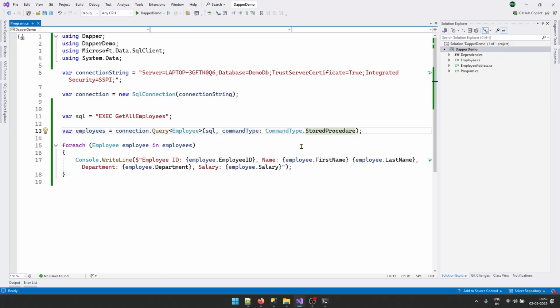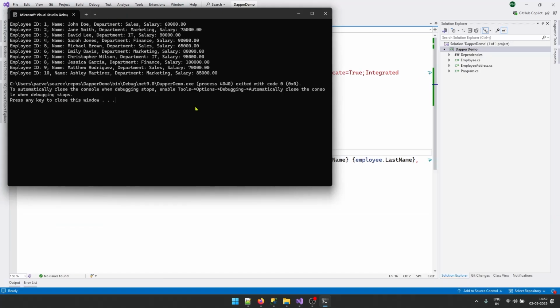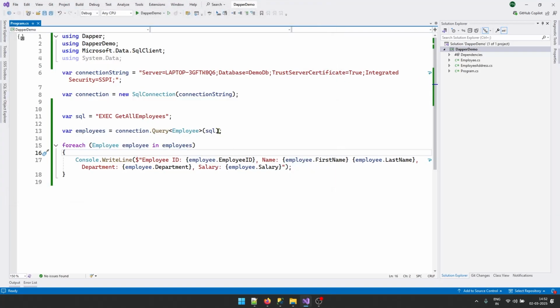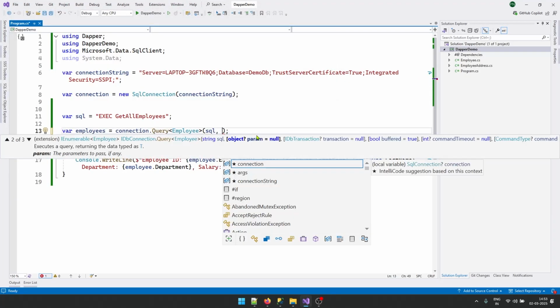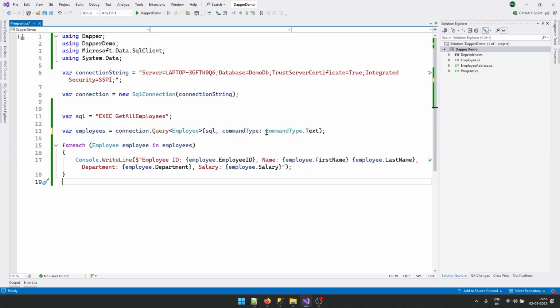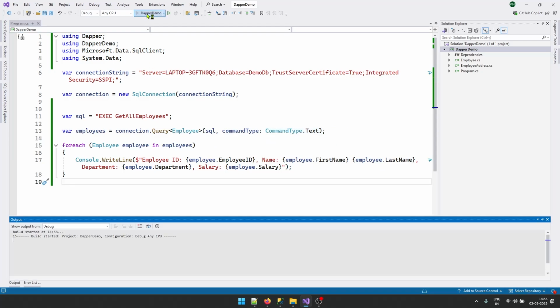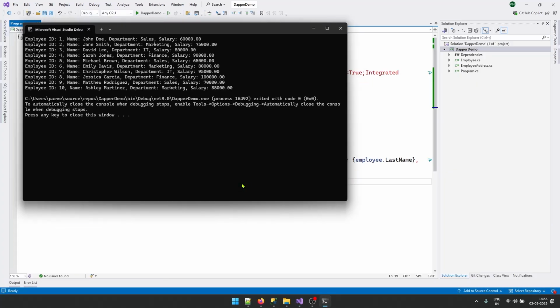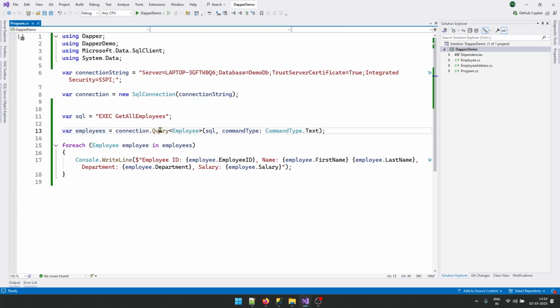So to resolve it, either you can remove this parameter from here and run the application. You will get the data back again. And what you can do, you can specify the command type as command text. So like this, I can specify the command type as text and run the application again. And I will again get the data back. So if you are using exec keyword, you need to make sure you are using the command type as text, or you need to make sure you are not specifying the command type as stored procedure.